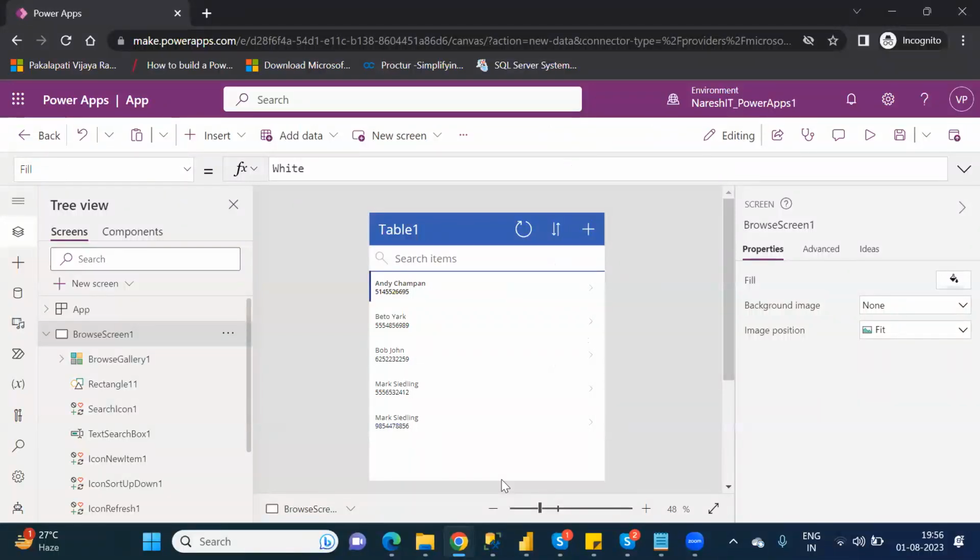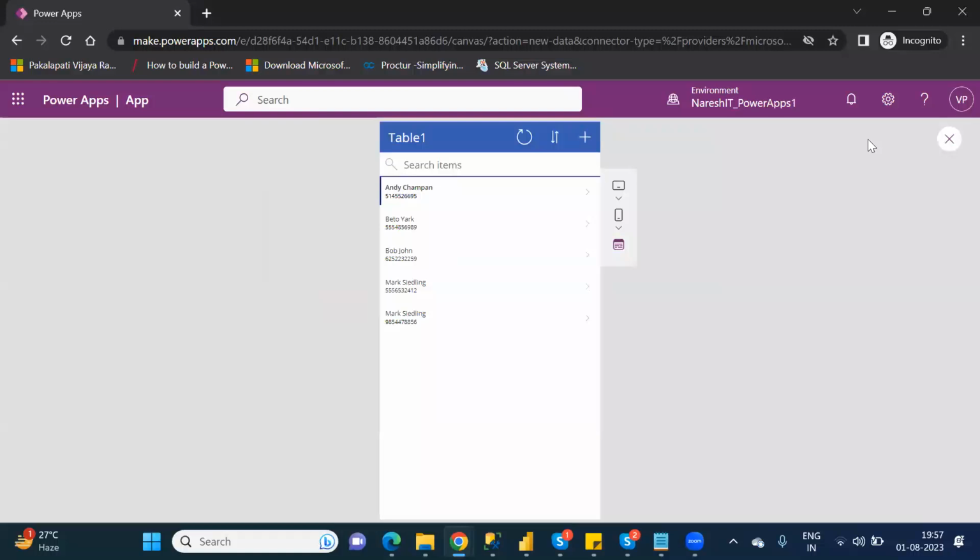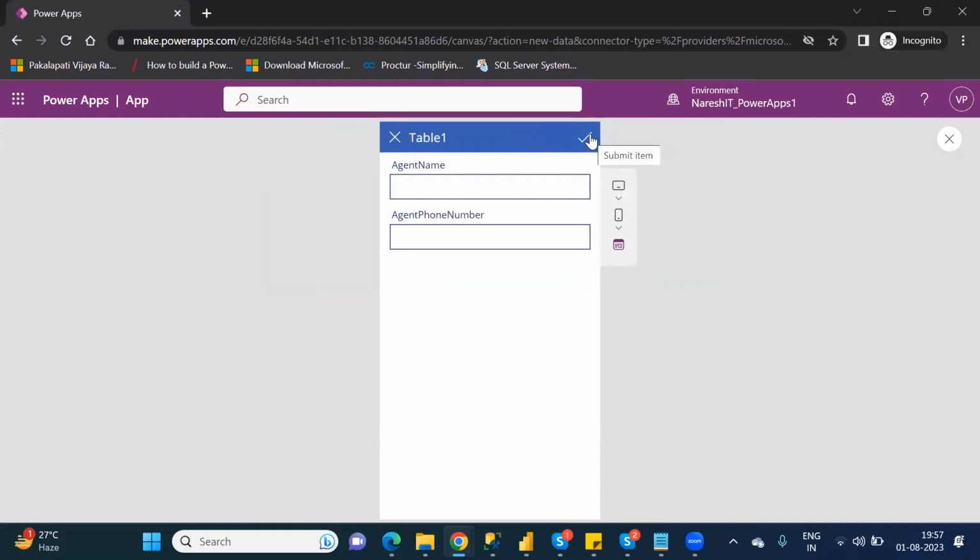That means in this default Canvas app, you just need to select the data source, then automatically the app will be created here itself. Understand clearly or not? Let's play the application. If you want to play the application, on the right side, you will have an option called play or preview the app. By using this, you can run the application. After running the application, suppose, for example, you want to create a new record. Okay, then you will have a plus icon, right? Click on this one.